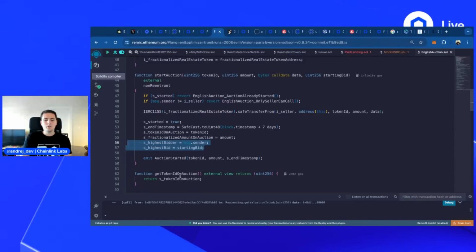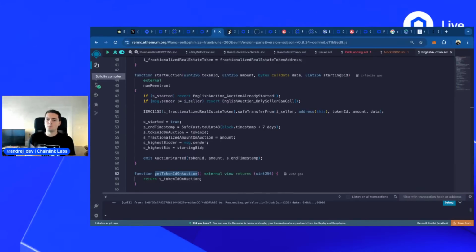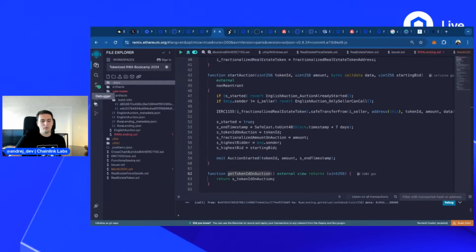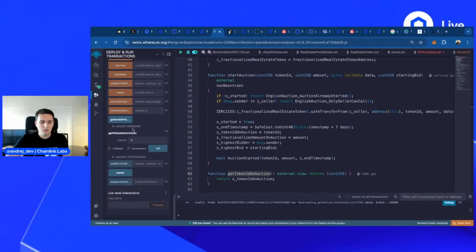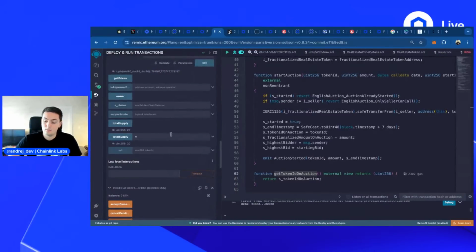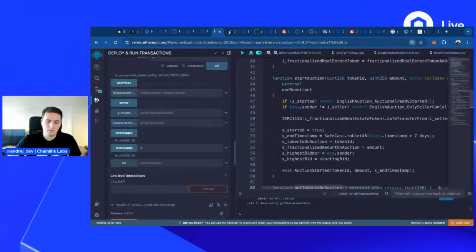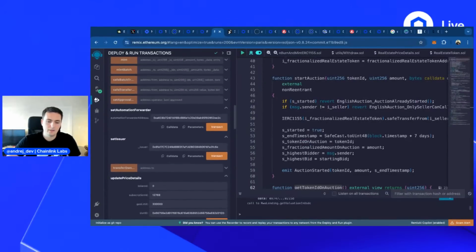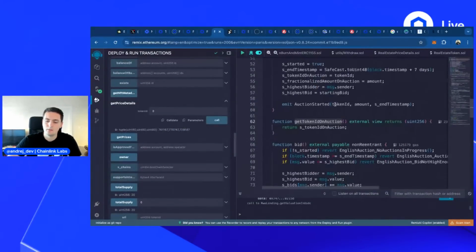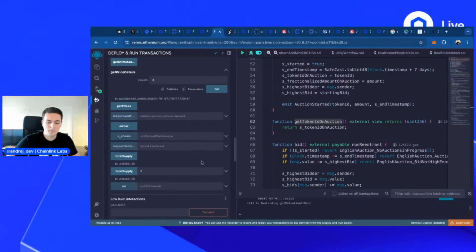There is a view function to get the current ID of the token that's on auction, so you can interact with the real estate token by yourself as well. And for example, you might want to do something like this. So let's collapse this, expand this, sorry, let's actually zoom in a bit. So this is the real estate token. Okay, this is the one, this token ID is on auction. Okay, I want to see more about it.